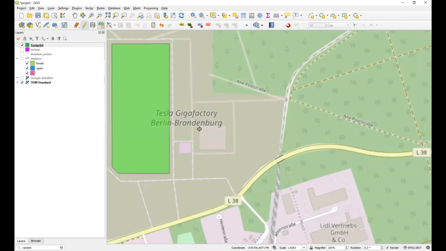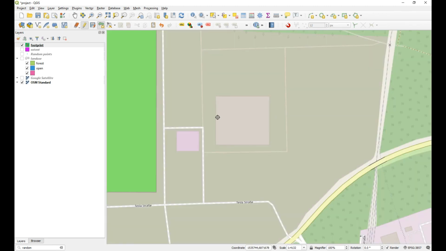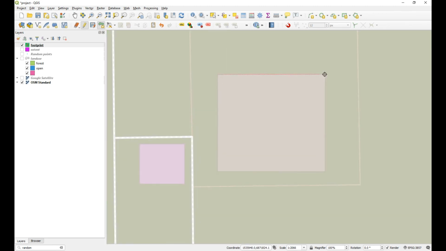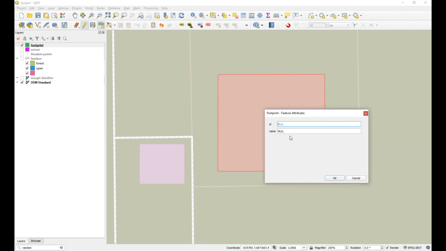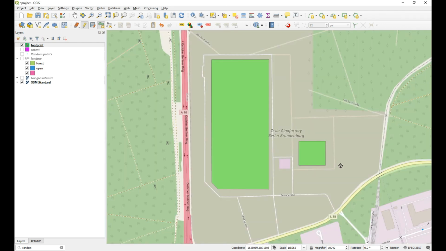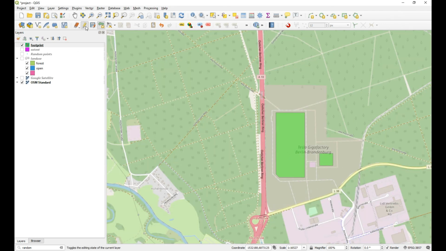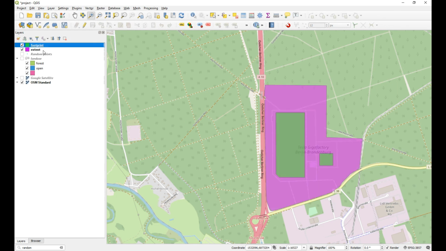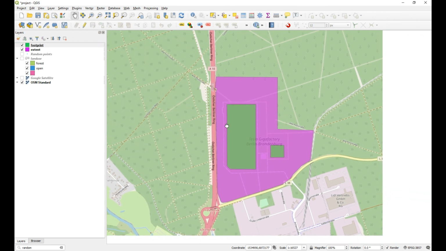Okay, we'll call that one Giga for the Gigafactory. I don't know what this one is, but we'll just give it a random name. Outer building. Let's just call it outer. Okay, there we go. So now we have two polygon layers for the features for the Gigafactory. So that is all we need for our layers.